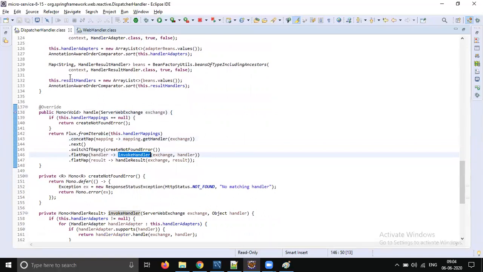Handler adapter will execute that method, and the final result is going to be generated by result handler. Okay, result handler. So we will add a breakpoint here. Okay, we'll add a couple of breakpoints here.